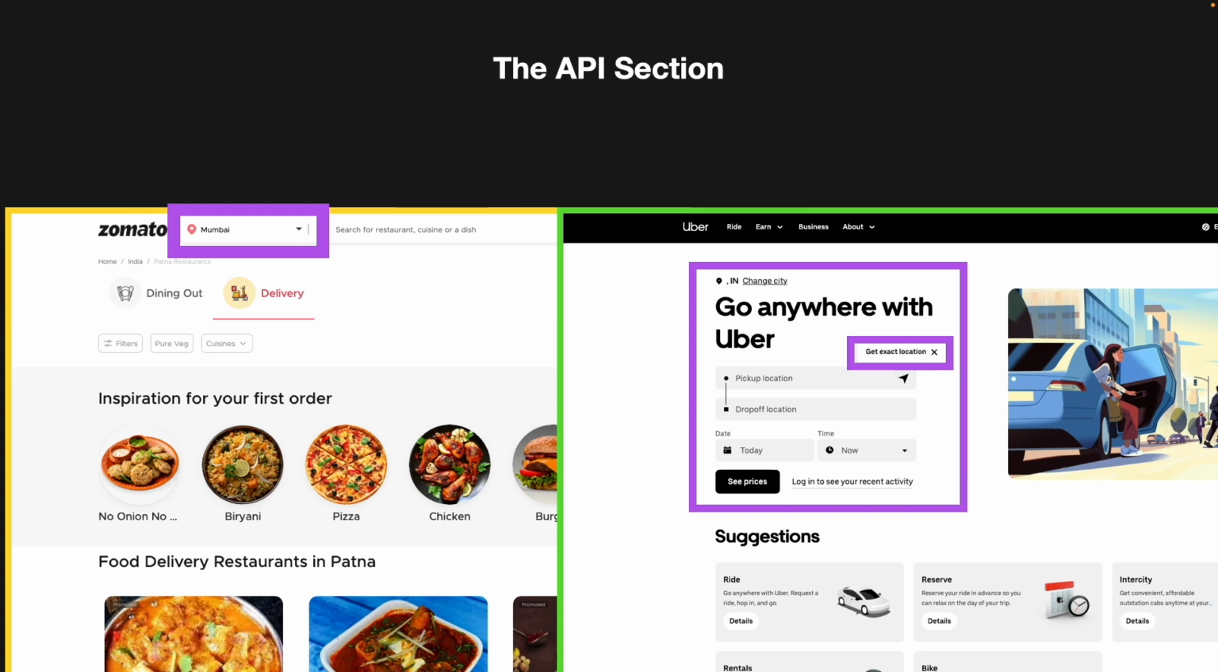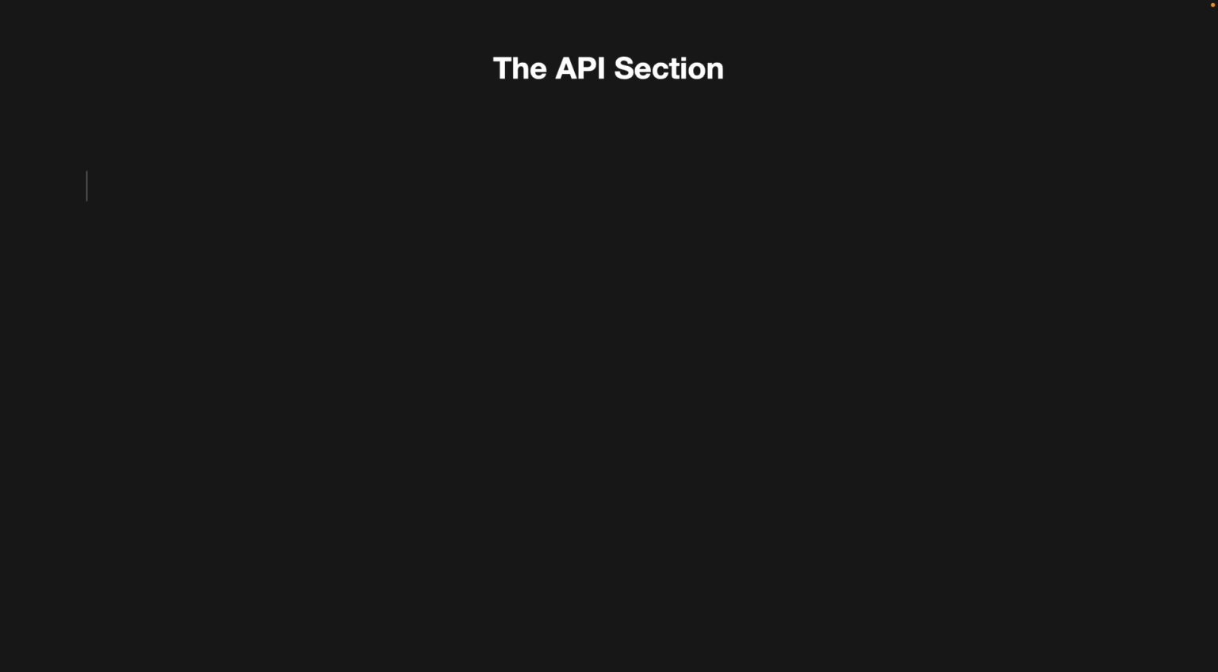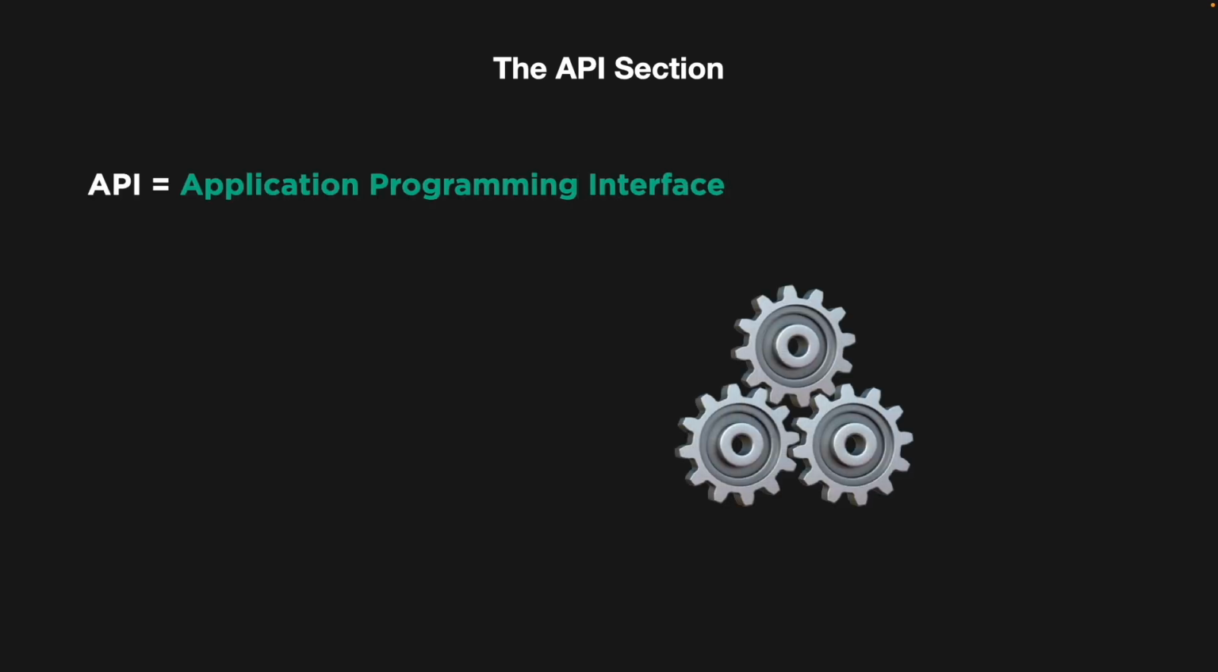Now, how do you think this location fetching service is integrated in these apps? Do they have their own maps or are they leasing someone's on rent? Well, the latter one is true. Let's understand all about APIs. API stands for Application Programming Interface. It's essentially a set of rules and protocols that defines how different software can interact with each other.